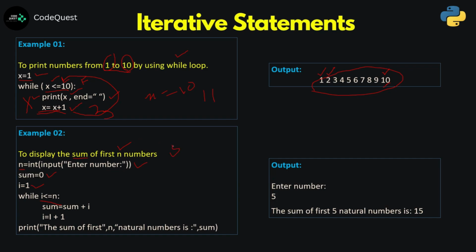I want to calculate the sum of the first n natural numbers, that means 1 plus 2 plus 3 plus 4 plus 5. As you can see, we have started the i value at 1. Now n is already read as 5. So 1 less than or equal to 5, this condition is true for the first time. As a result, when the body gets executed, sum, which is presently holding 0, is added with the first value of i, that is 1.